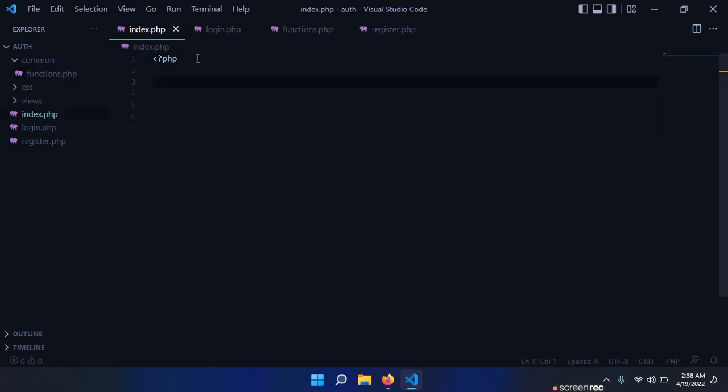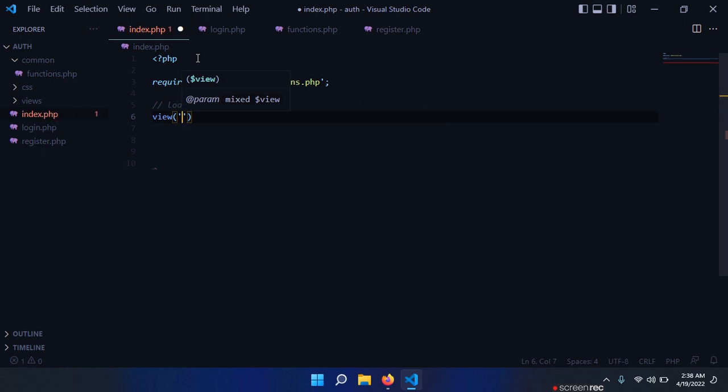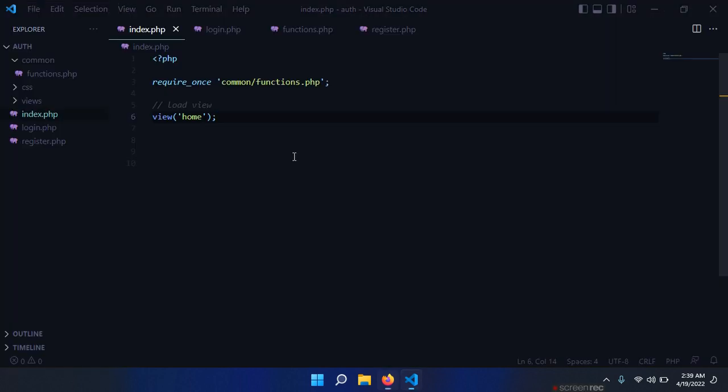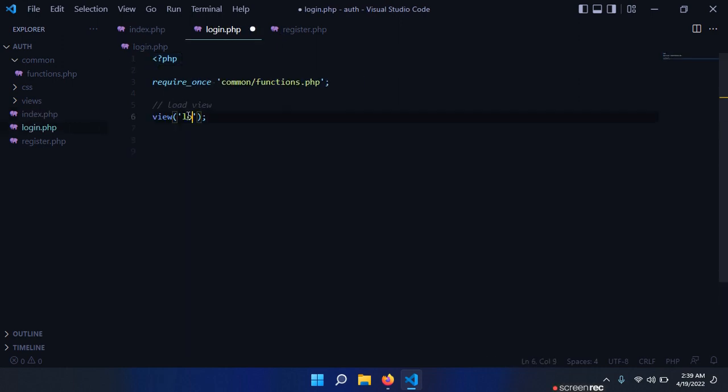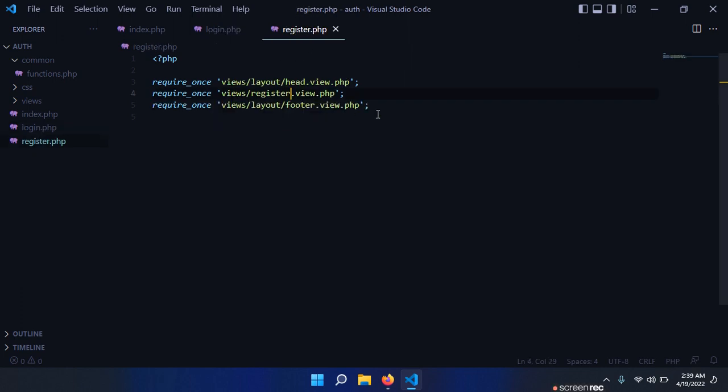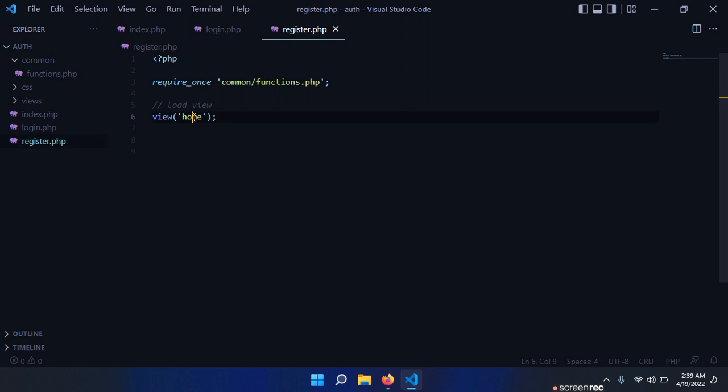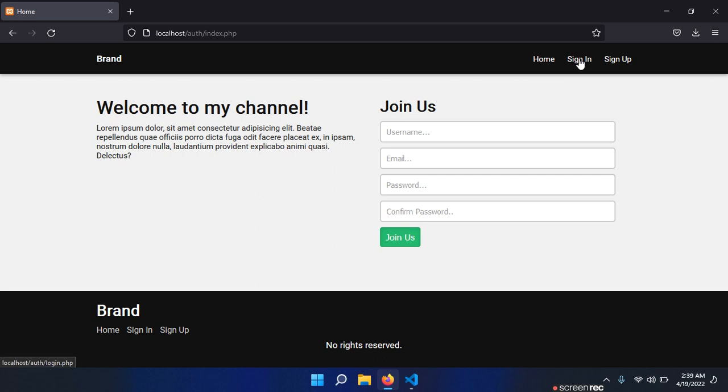Now in our index.php we simply require this functions file. So we have common functions.php. Now we can add a comment right here, load view, and we can say view, let's see, home, and that is all we need. Save. Let's see the result. Perfect. Now we need to do the same thing in each file. So login.php, we have login, register.php, we have register, and with this we are done with this tutorial.